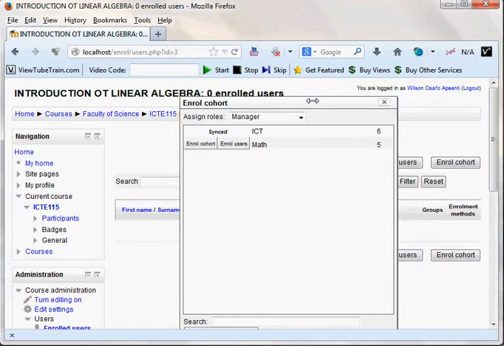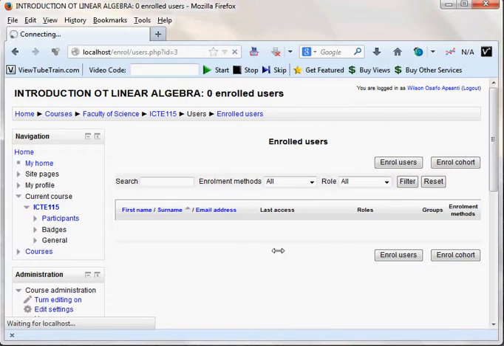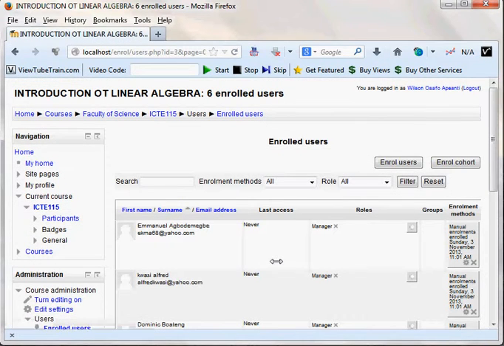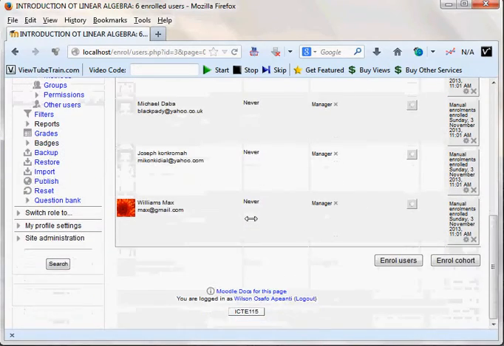So I've enrolled these 6 students in the course. So finish enrolling users, and that is it. So what I'm going to do is move straight on. These are the enrolled users in the course over here.